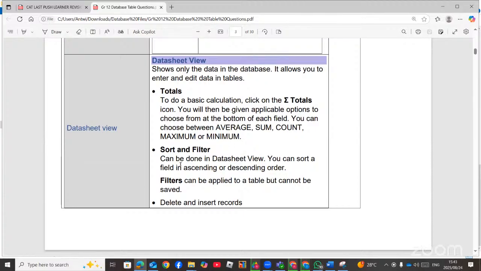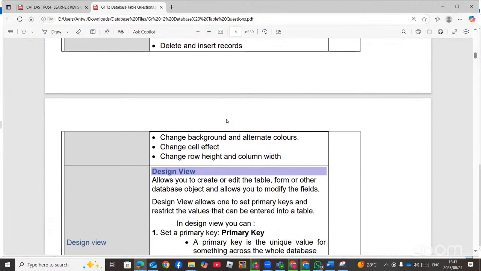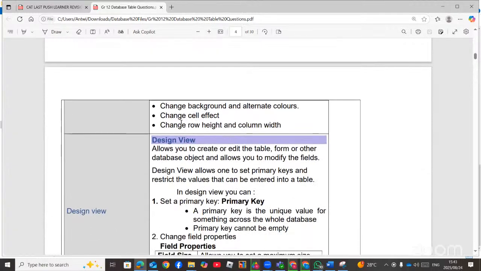Under the datasheet view, we can also sort and filter. Then we can delete and insert new records. We can also change background and alternate colors. We can also change cell effects and then change the row height and column width. So basically, this is what can be done in datasheet view. They can ask you questions over there.